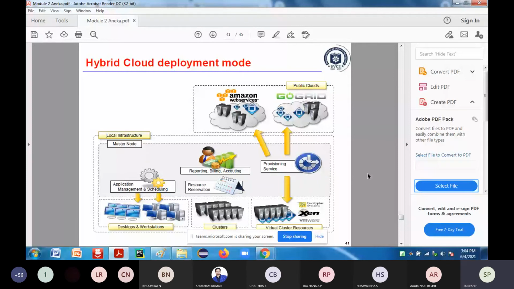When you talk about Aneka, most of the time Aneka provides the hybrid type of cloud only, because if you want to take some services like an application, or storage as a service, it is going to take them from Amazon. Like the S3 bucket, the Simple Storage Service in Amazon S3, where a number of buckets are created.